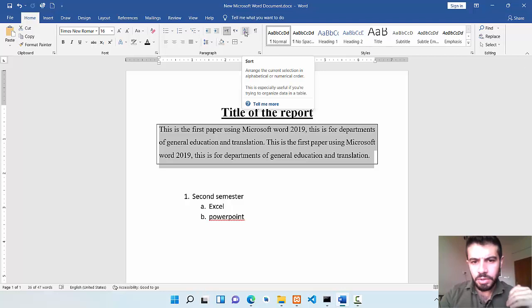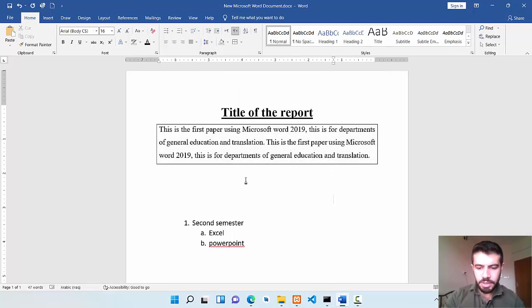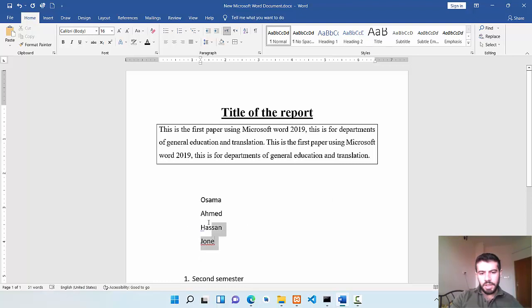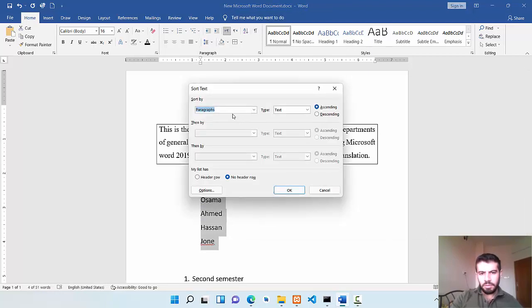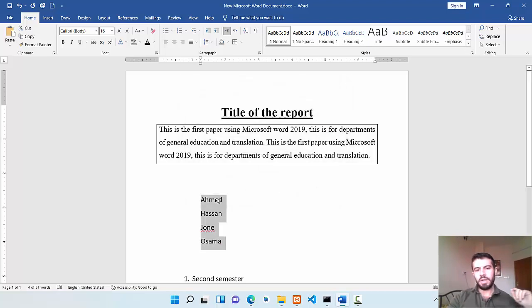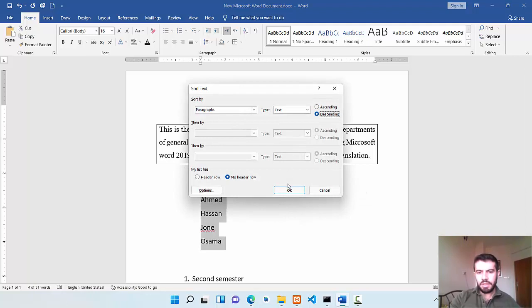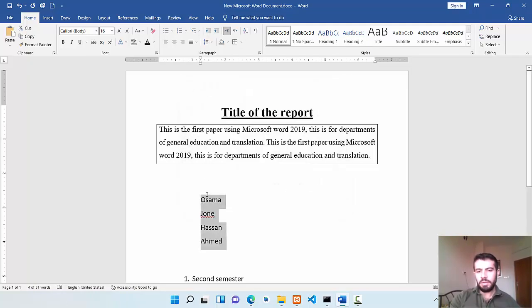Here is A to Z, for example, to sort something. So if I write some names, you can just select those names, the names I need to sort, and then click here A to Z. Now in the paragraph text, you need to make it ascending or descending, and just OK. Now it starts from Ahmad and then H and then J, because it goes ABCD from A to Z. Or you can make it descending. You just click again here and then descending, and OK. Now Osama will be the first one.